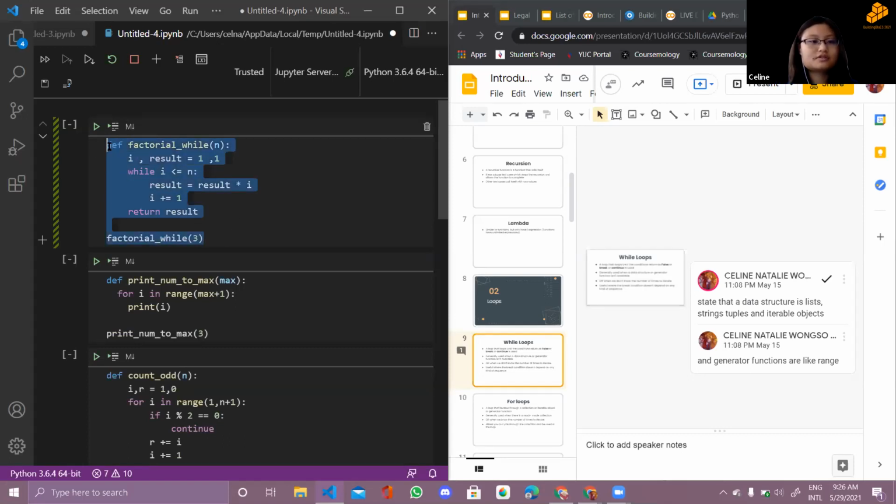Basically, in this first line of code, factorial_while, I'm using the while function to return a factorial output. So again, I'm defining the function. I'm calling it factorial_while, and I'm giving it a parameter n. And what I'm doing is assigning i to 1, result to 1.